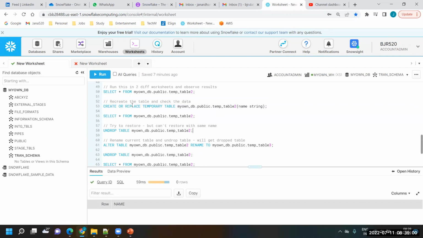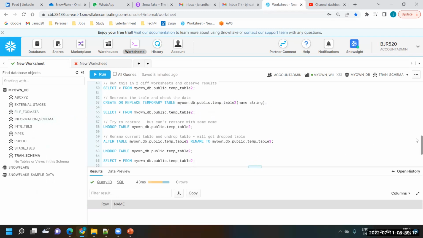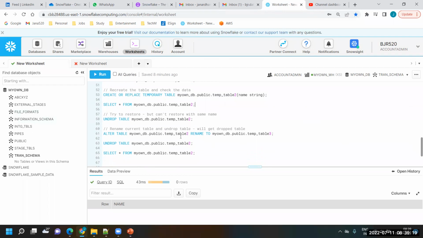I'm creating or replacing the temporary table with the same name. If you see here, there is no data. I just dropped and recreated it, but I haven't inserted the data. This is one important question. Not only for temporary tables, but anywhere, this is very important. Suppose I had one object yesterday, and I deleted that object, and I have created another object with the same name today.